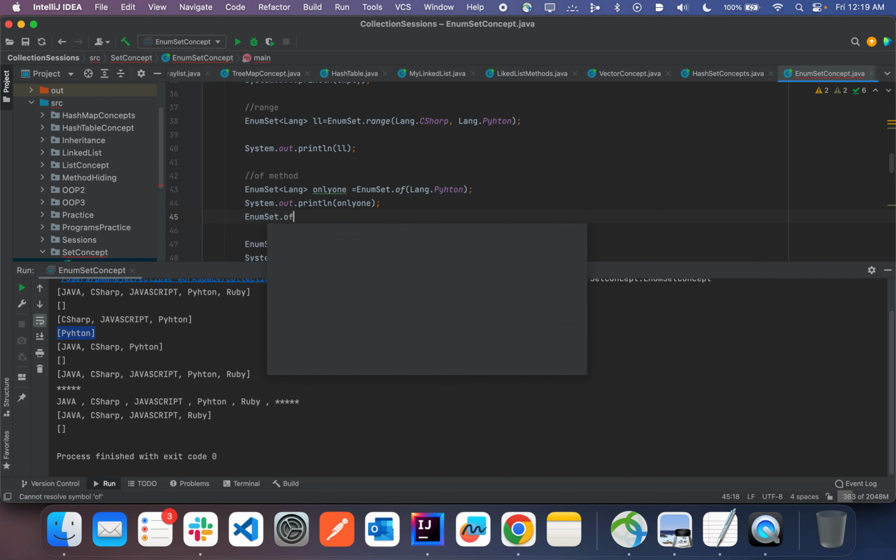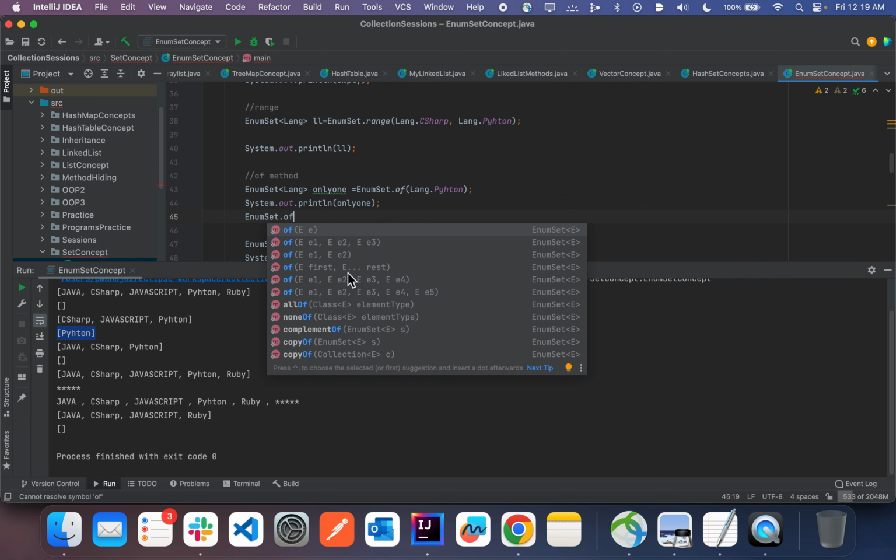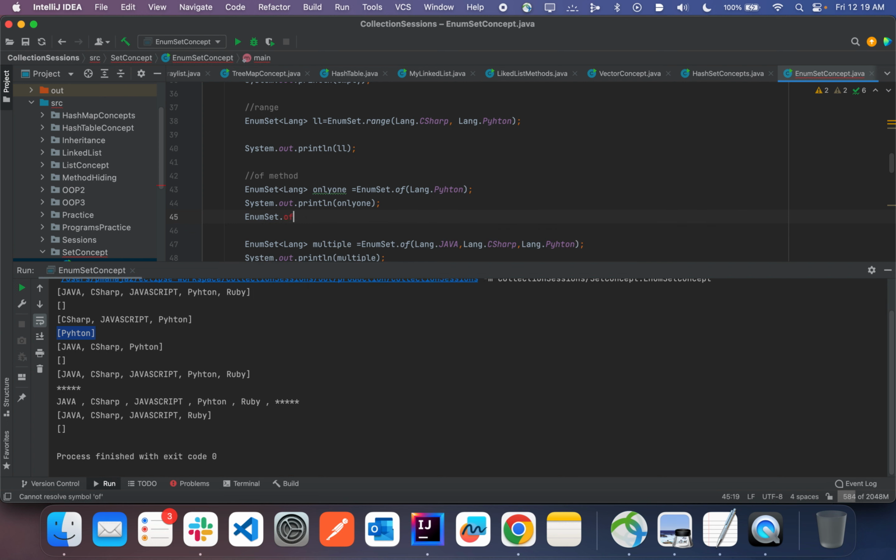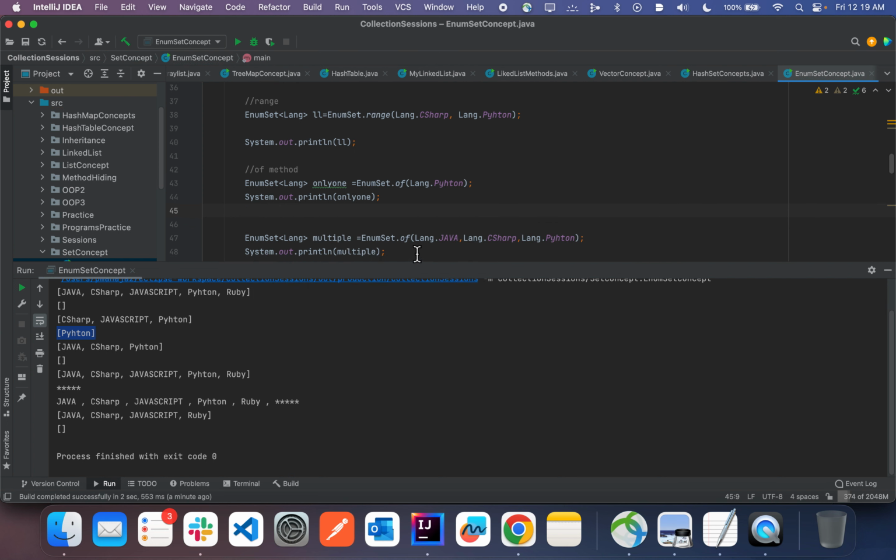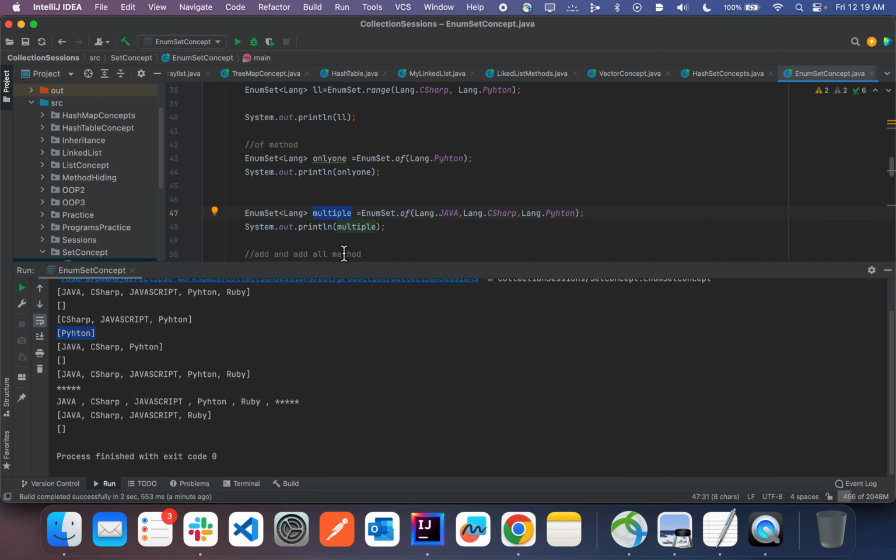So here, of also has different kinds of methods, two, three; it can take different types of methods. Okay, so it returns an enum set. That's why we will equate it to an enum set. So here we have given three elements to this, and then we're printing it out. So we got three elements out of it.